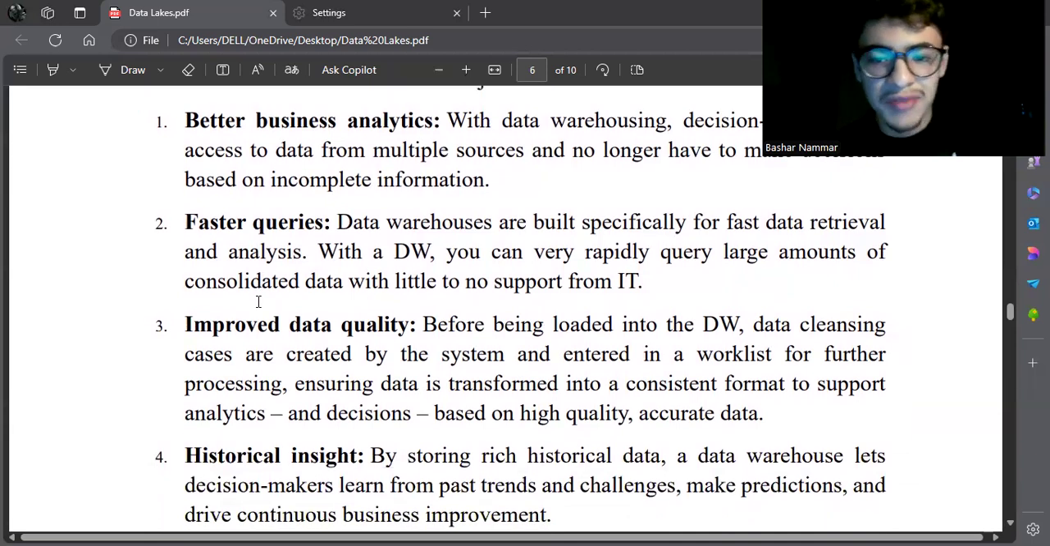Faster queries. Data warehouses are built specifically for fast data retrieval and analysis. With a data warehouse, you can very rapidly query large amounts of consolidated data with little to no support from IT. Now, as we talked, due to the way that data lakes get their data, basically in any form, that makes it a little bit slower to retrieve this data or save it or whatever. But because the data warehouse only takes structured data, it makes it quicker.